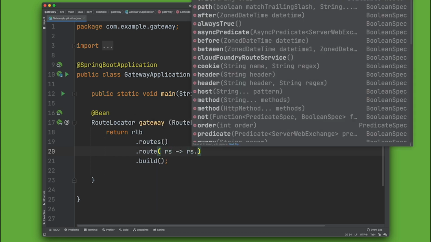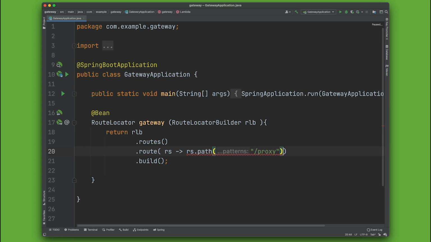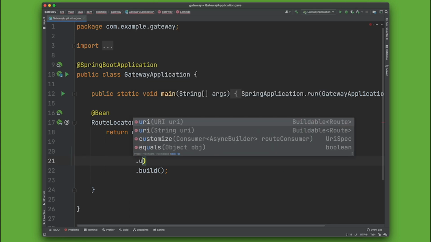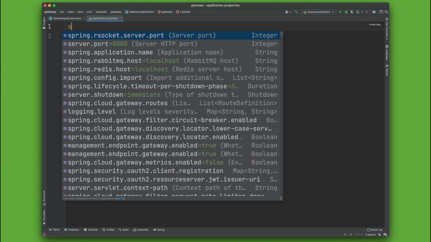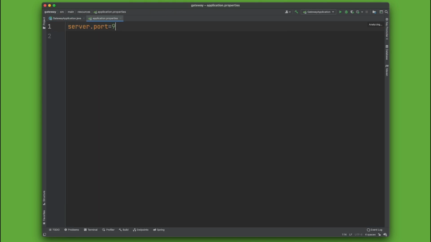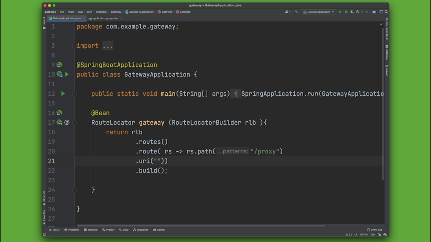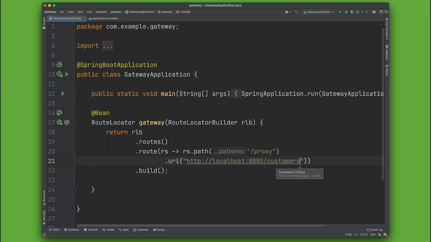And so what I'm going to do is create an API gateway that when it receives a request to this host and port, which by the way will be 9999, will forward the request to localhost 8080/customers, which of course you might remember, since we just wrote it, is where our customer service lives.